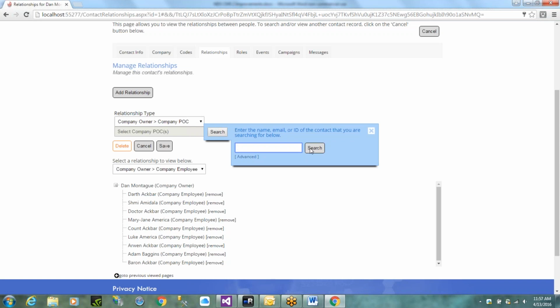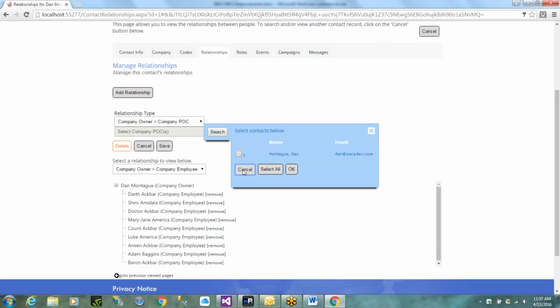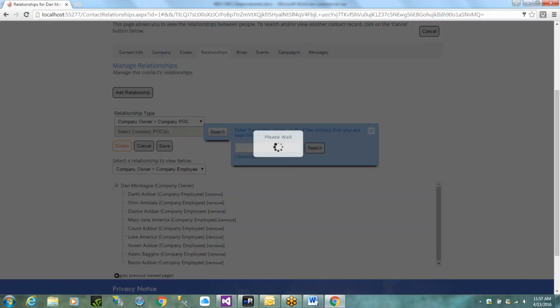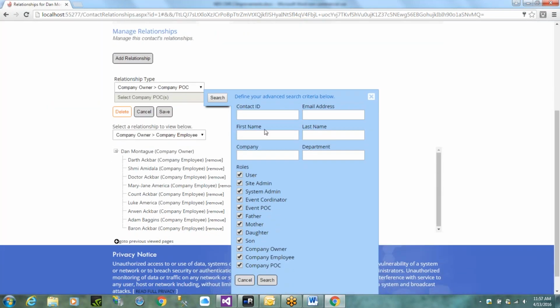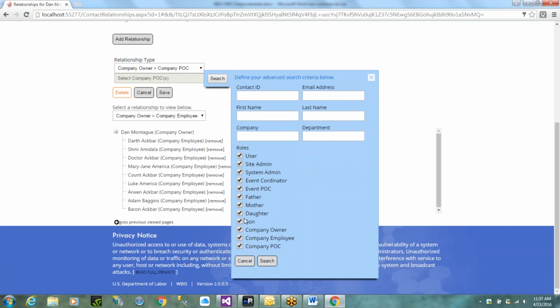You saw me just hitting search. That brings up everything. But you can search on last name or first name, last name. It will do a search that way as well. You could also do an advanced search. So if you want to search on a company or a department or a contact record or someone within these roles, if I'm just interested in searching for people within a certain role, you would just check those boxes. So you do have the ability to filter your search down a little bit.